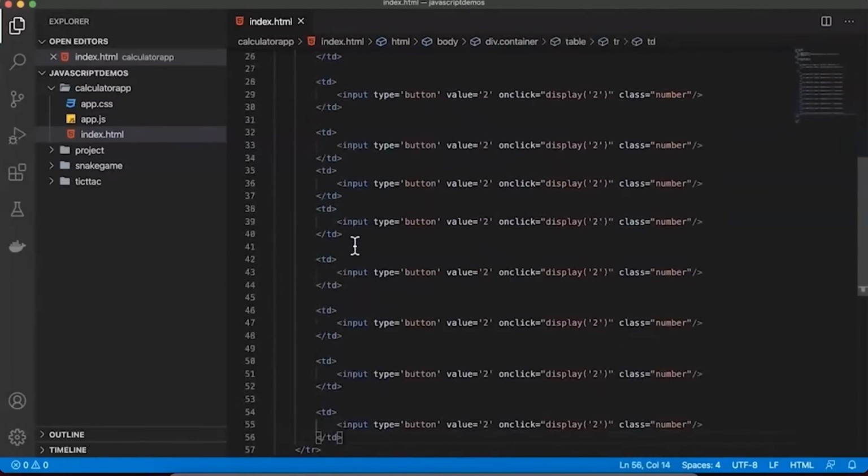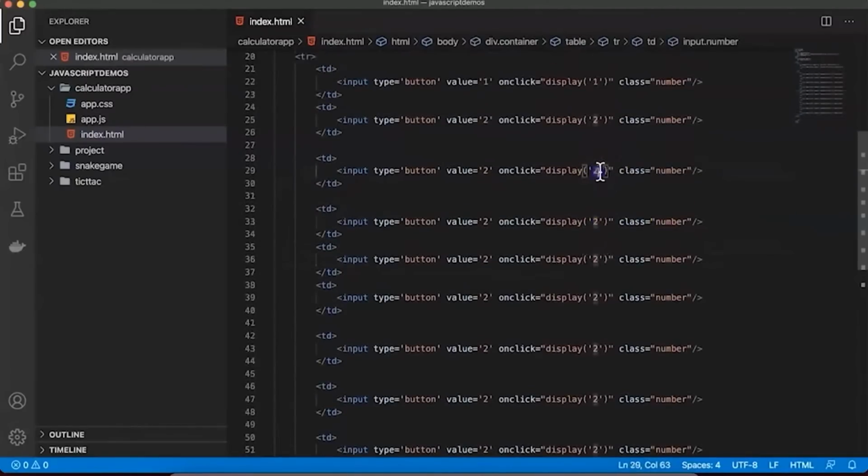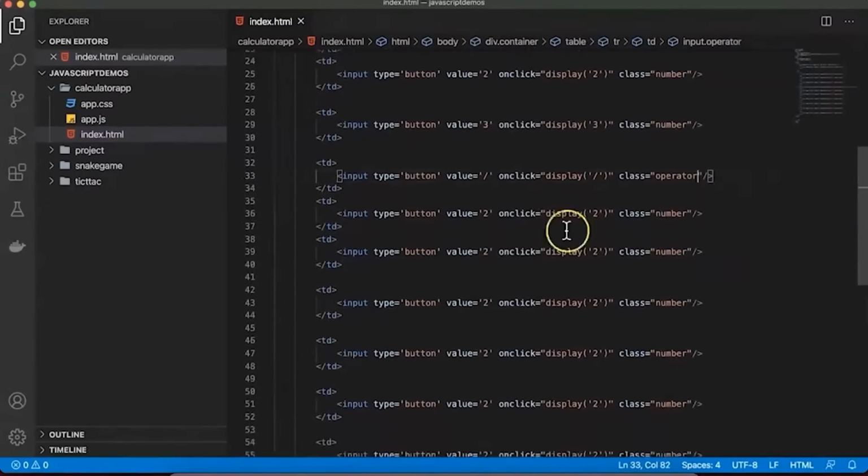So after this 2, we're giving the value called 3. Value equal to 2, value equal to 3, display 3, and then afterwards just giving the value called forward slash, and here also we're going to give the value called forward slash, and here class equal to operator. After that we have to give the value called 4, and then followed by 5, 6, 7.